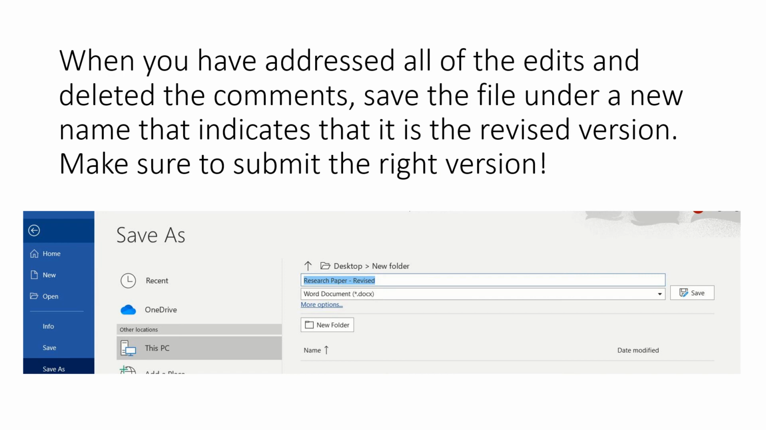And finally, the last step is after you have addressed all the edits and deleted all the comments, save the original file under a new name that indicates that it is the revised version of this paper. And it's always a good idea to double check to make sure that you're submitting the revision of the paper and not the draft. And if you've done all of this stuff, you have successfully edited your paper.